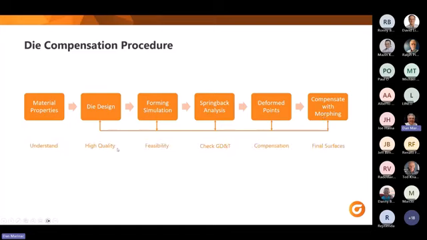Understand your material properties, high quality parametric hybrid die design, get your forming simulation locked down, check your GD&T to see where your tolerances are and where you need to hold your springback, compensate with your deformed points and apply the right compensation percentages and values, and make sure you've got advanced morphing technology to imprint that new knowledge into the design.